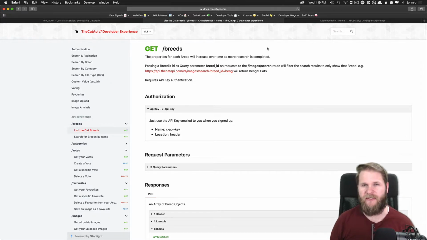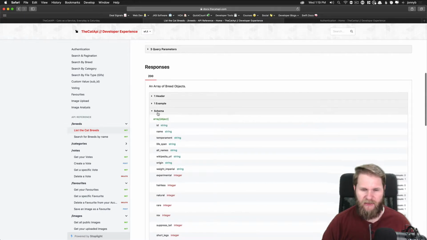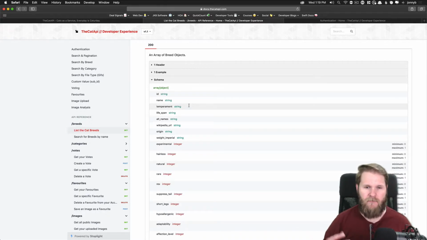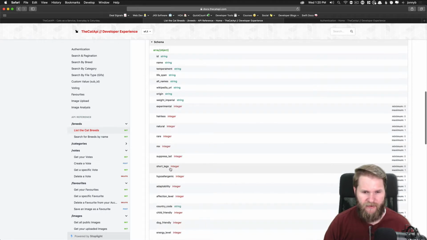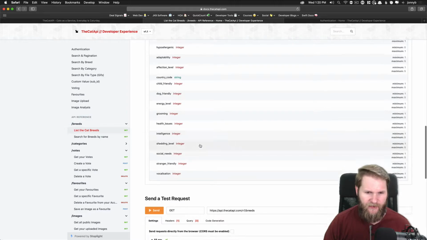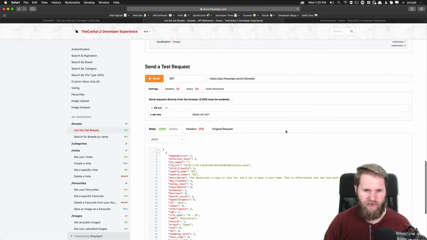Before we learn how to use it, let's go over the rest of the breeds endpoint right here, okay? So here we have what is called the schema, okay? And you'll hear this a lot when dealing with APIs. It's the schema. It's kind of the model. It shows what is part of the response and what are the types. Okay, so we're going to have an ID of type string, name of type string, all of these strings, and we have some integers. Let's see if we have anything besides those. So yeah, just strings and integers in this model. And then down here we can send a test request, so we can get an idea of what we're going to be retrieving back.